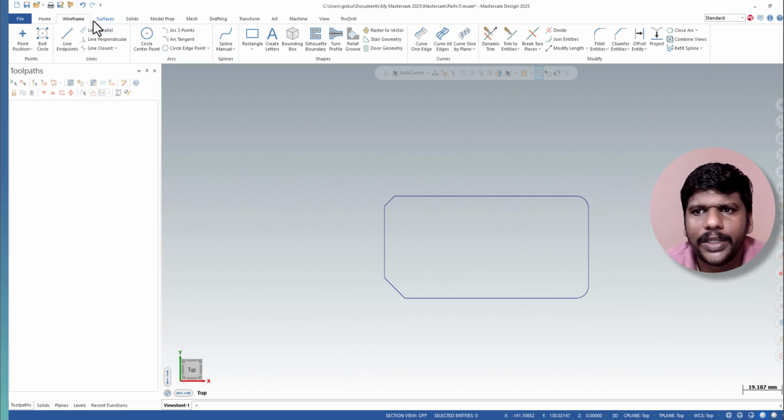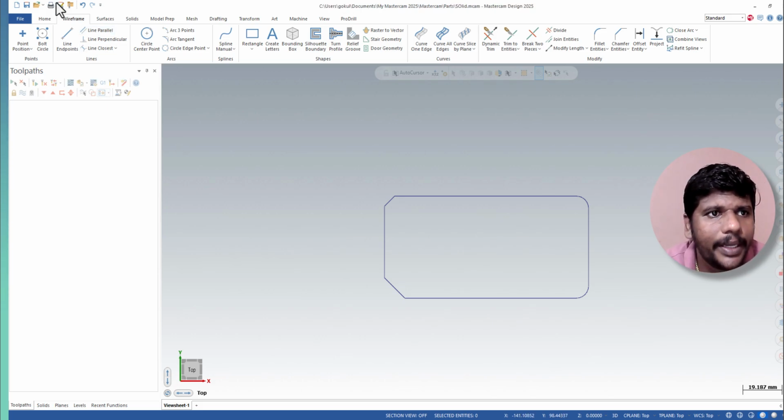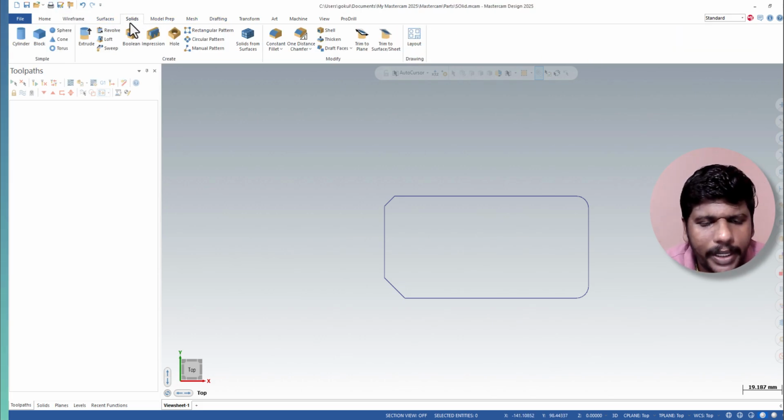So once I have completed this, I will save my sketch for my reference. I will save it as solid, and I will go for my solids. Here you will have ready-made solids. If you want a cylinder you can input it. First I will say I need a cylinder.